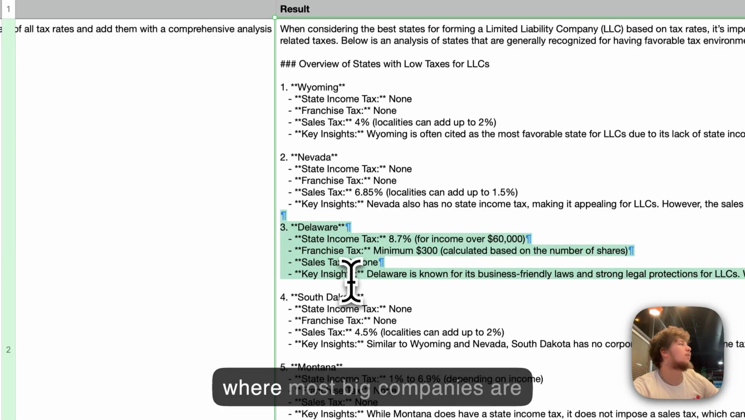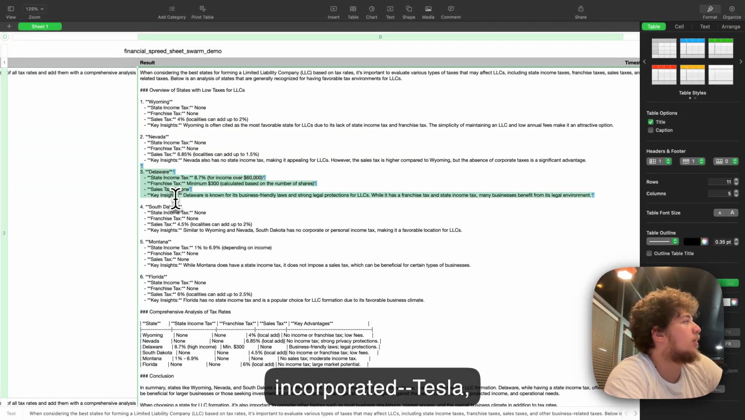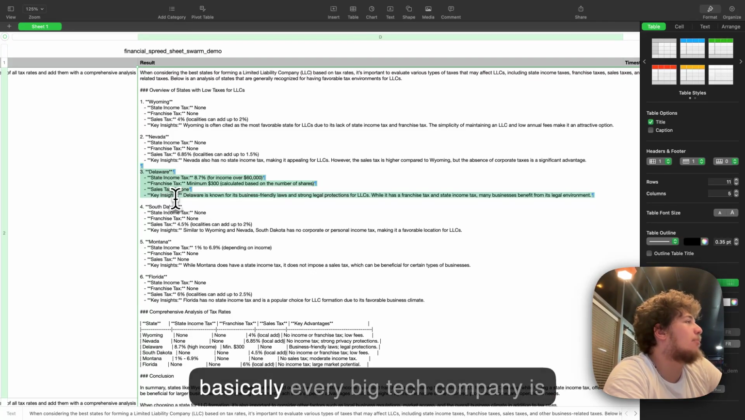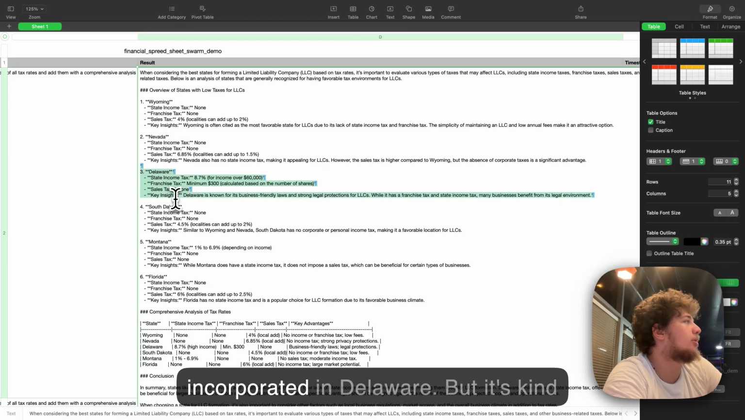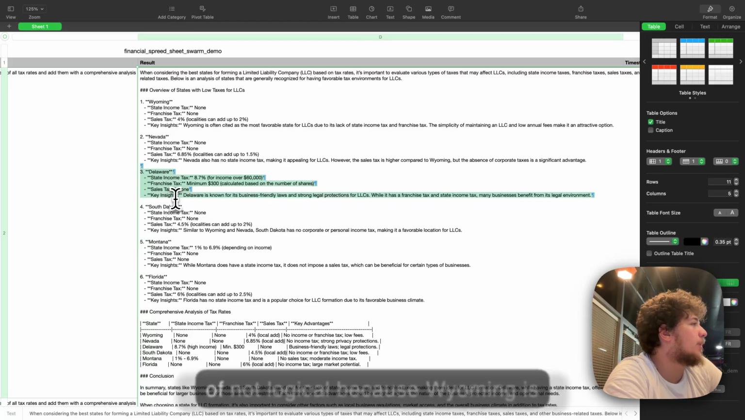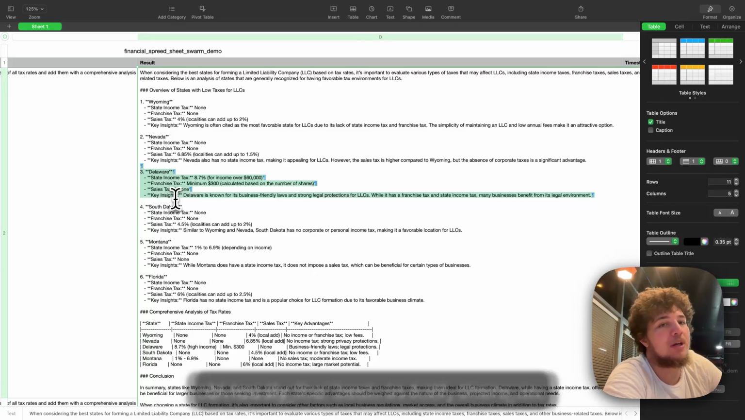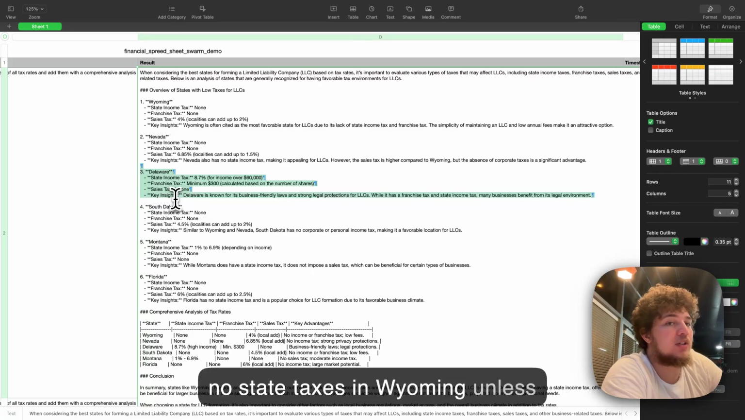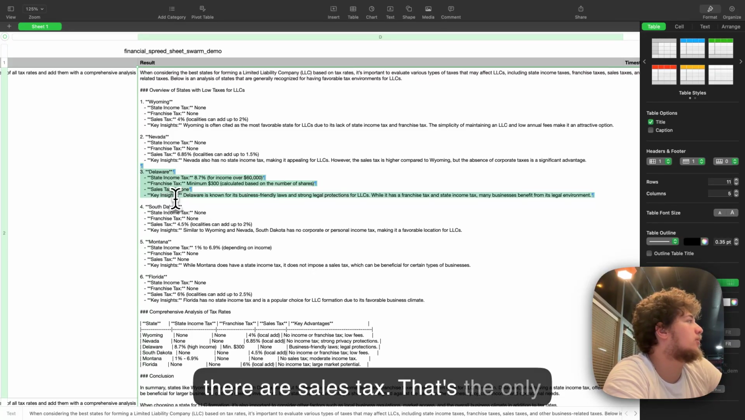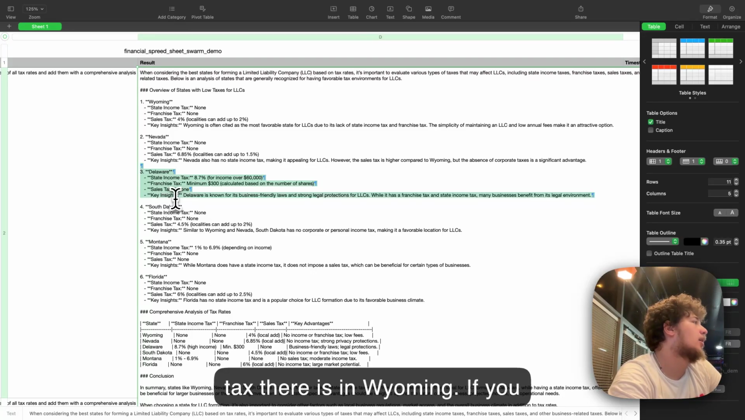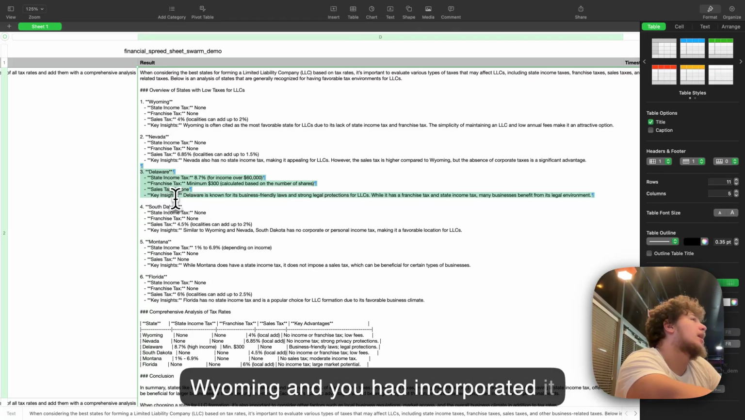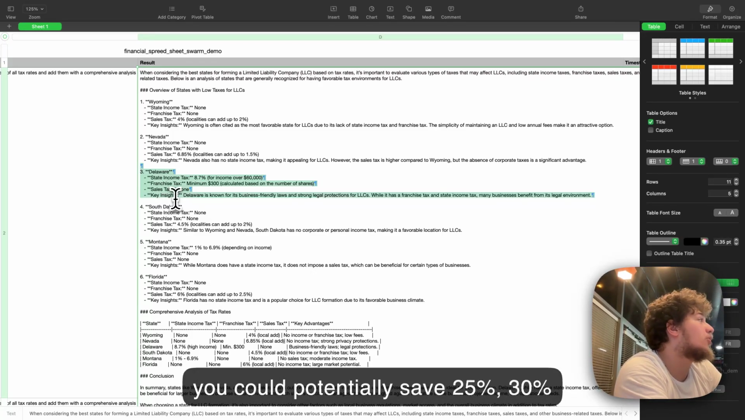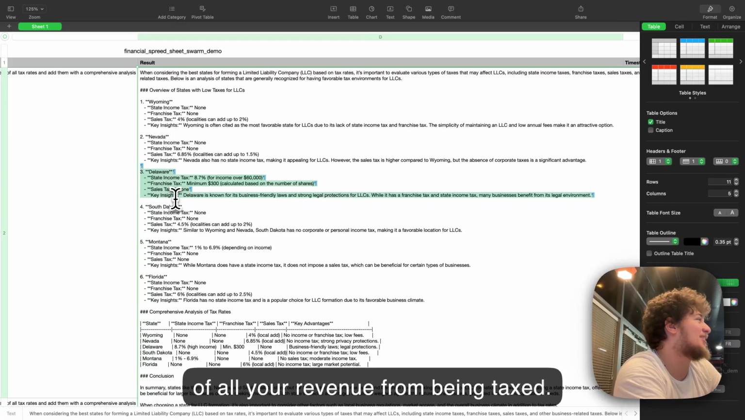So Delaware is most often where most big companies are incorporated. Tesla, OpenAI, basically every big tech company is incorporated in Delaware. But it's kind of not logical because Wyoming is obviously the best. In fact, there are no state taxes in Wyoming unless there's sales tax. That's the only tax there is in Wyoming. If you incorporate your company in Wyoming and you had it incorporated in some other state, like say Florida, you could potentially save like 25%, 30% of all your revenue from being taxed.